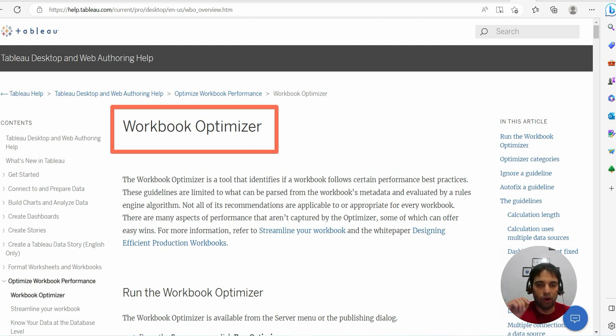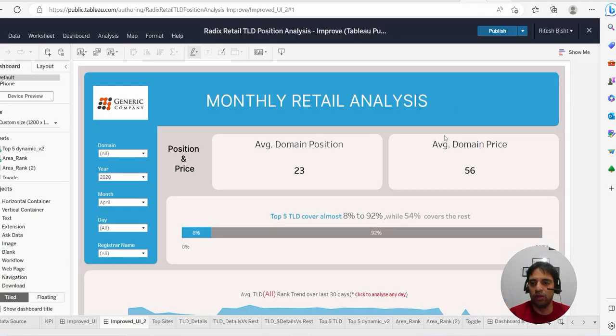Okay, now enough of talk. Let's go to the workbook and see it practically. So this is one of my dashboards that I've prepared, and I'm ready to deploy this to production, right? This is a monthly retail analysis sort of dashboard that I prepared. So before you publish, run optimizer.